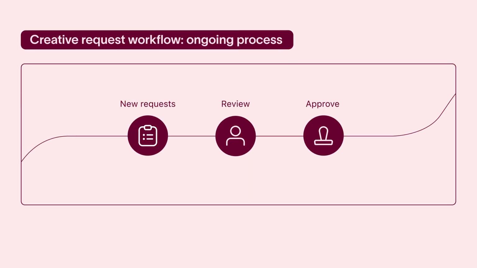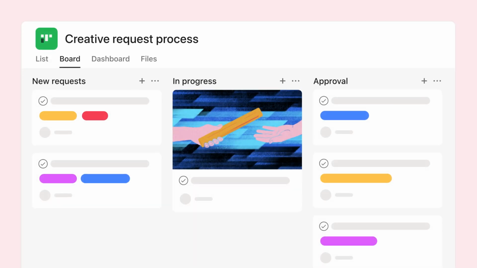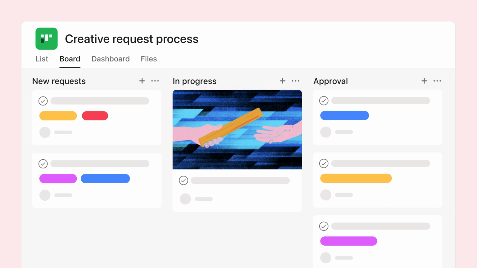Ongoing processes often involve multiple, smaller outputs. For example, the outputs of a creative request process are the individual requests that are completed. In Asana, you'd use a project to house the overall process, with tasks to represent each individual output that moves through it. In this case, the requests. And you'd use sections to represent the stages that the outputs move through. Ongoing processes might use board view or list view to visualize requests moving through stages.